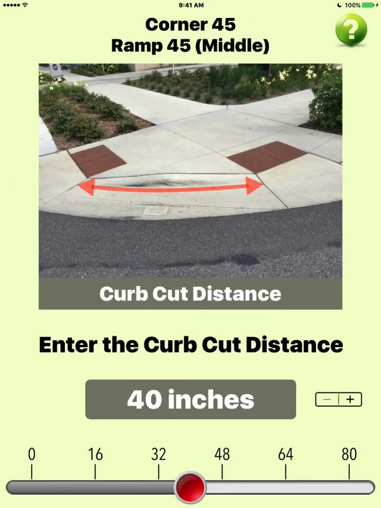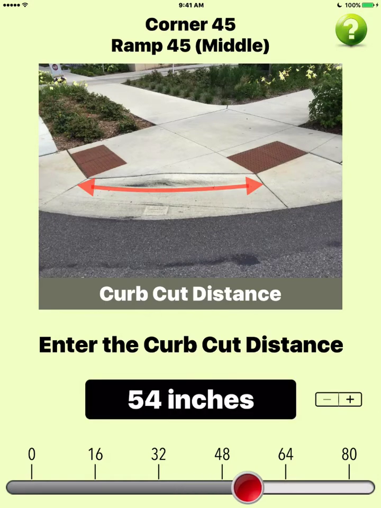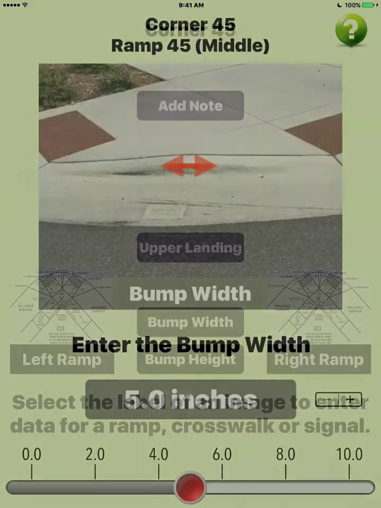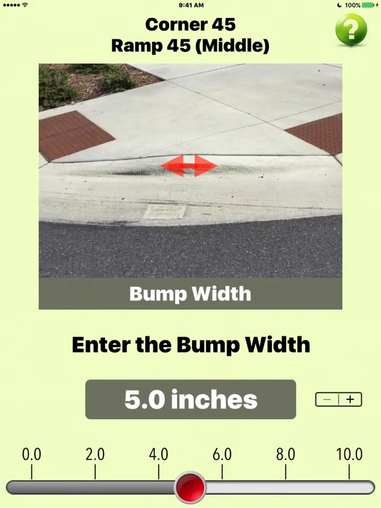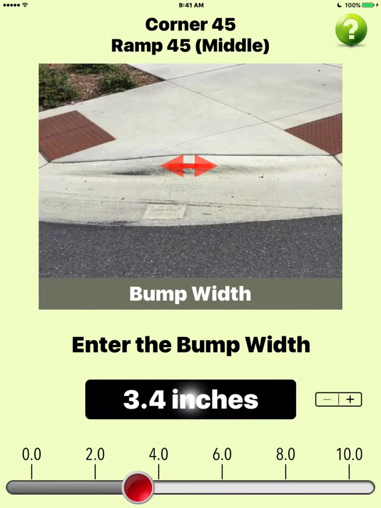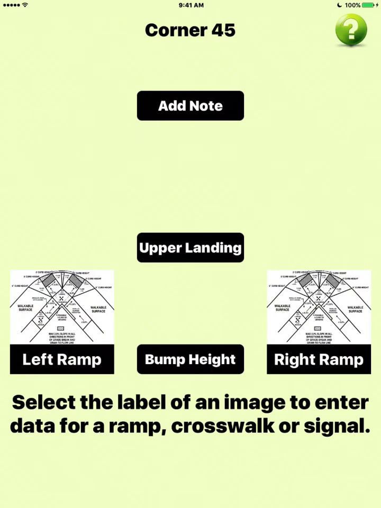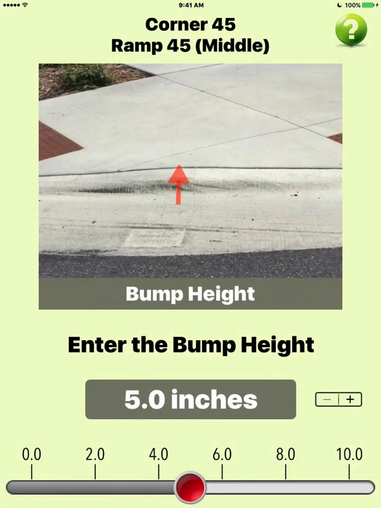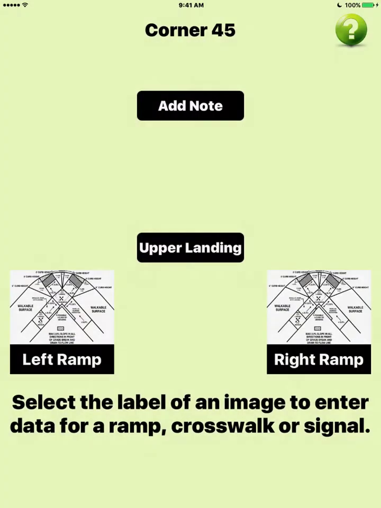The curb cut distance is the distance between the inside edges of the left and right ramps at the curb line. The bump width is the width of the center bump at its highest point, and the bump height is the height of the center bump, as measured from the gutter at the flow line. Let's see what these measurements look like in the field.